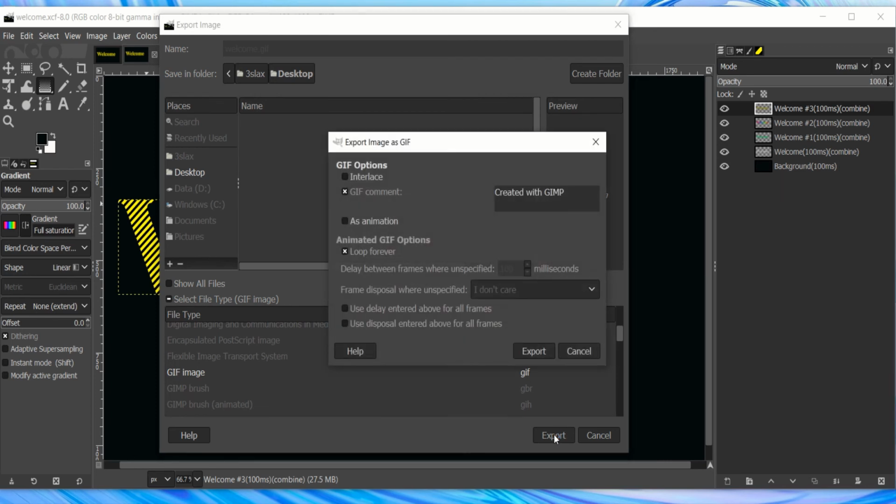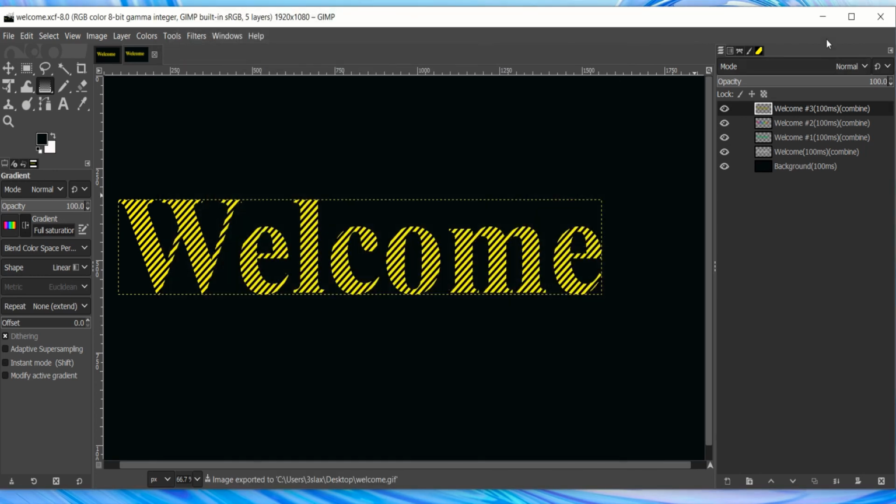After clicking Export, you will be prompted. So make sure to click as animation, and if you want, you may also customize the milliseconds. Okay, so it tells the delay between frames when unspecified. So let's say I want to have 300, and then here I want to choose this one, cumulative layer, and then export. Now let's see.